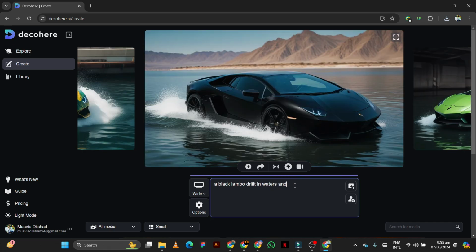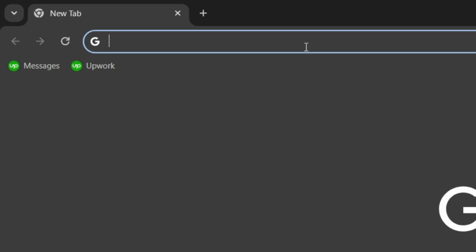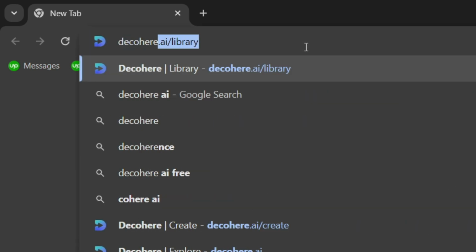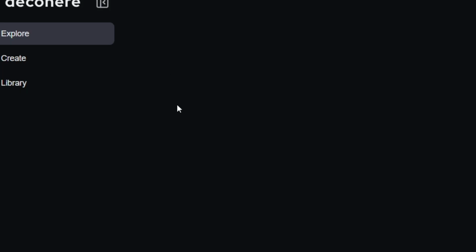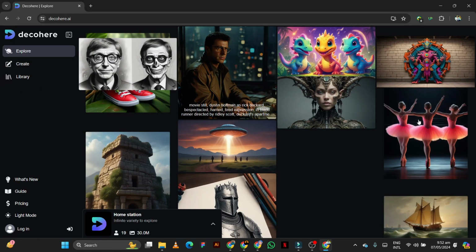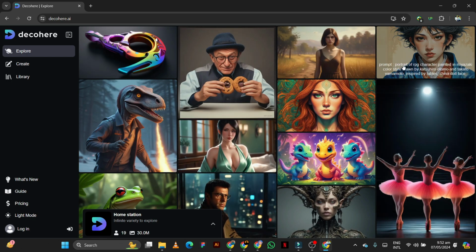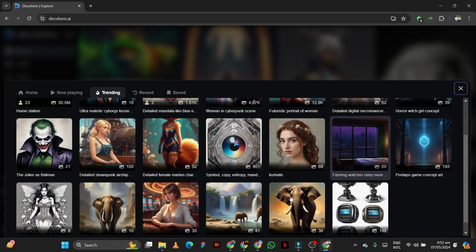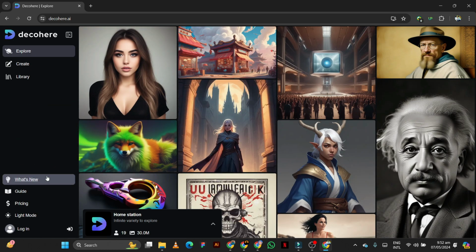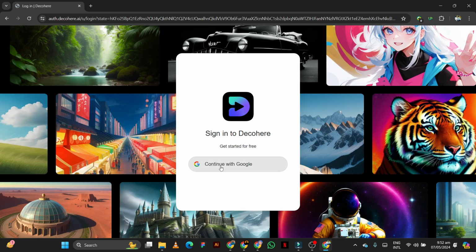To access this AI, go to your browser and search for Decohere AI. Open the first website you see. You'll find an interface like this. Lots of images created by people. Down here, there's even more variety if you want to check out more pics. But first, log in with your Gmail.